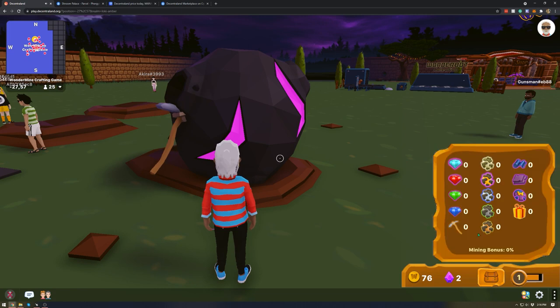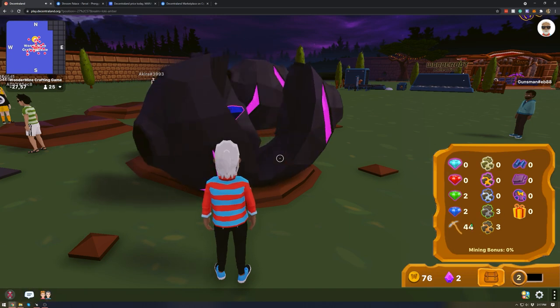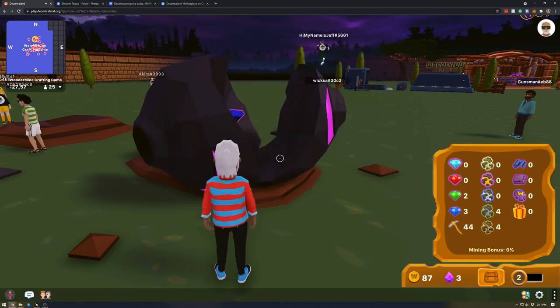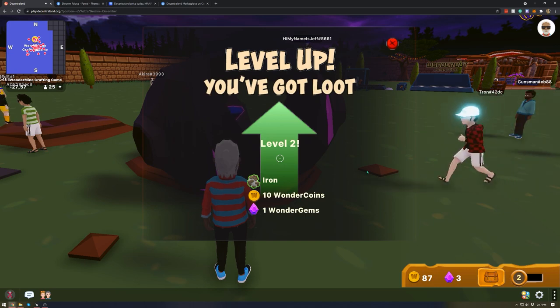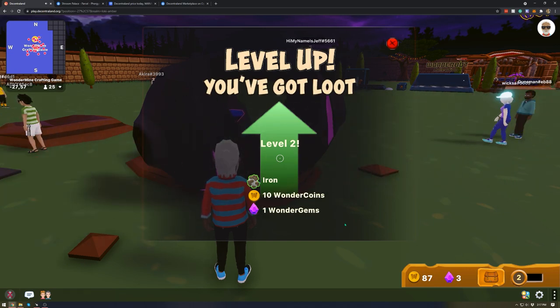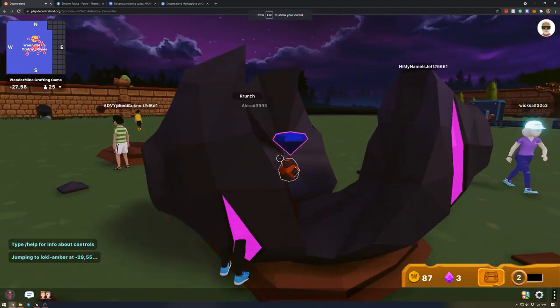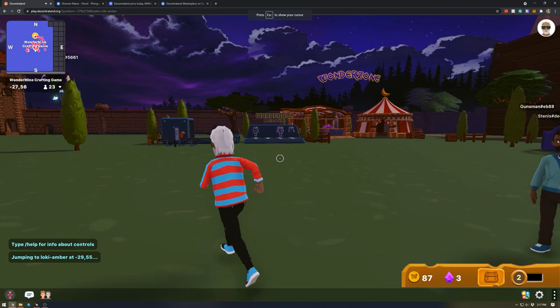If I click on this, it's showing me items. And these items right here that you're seeing, that's because I was in here about 30 minutes before this video just playing around, learning a little bit, and I had collected those. So it looks like they do stick with you because I had logged out. Level up, you got loot, level 2, iron, 10 wonder coins, 1 wonder gem. So that would go away. I'm not able to pick those up. They just went straight into the inventory.